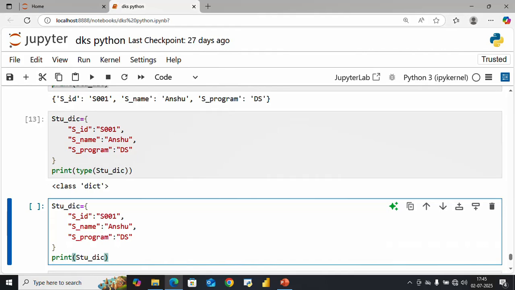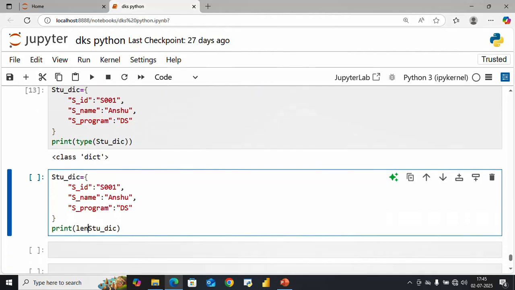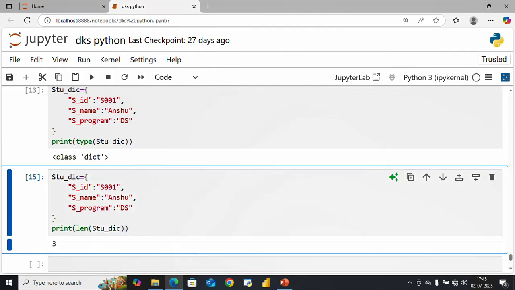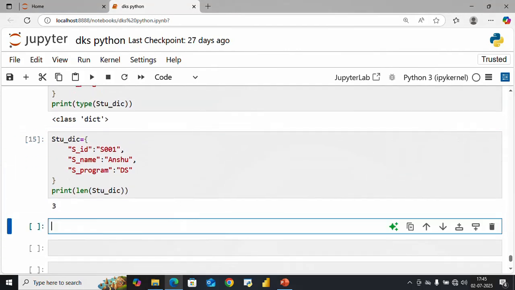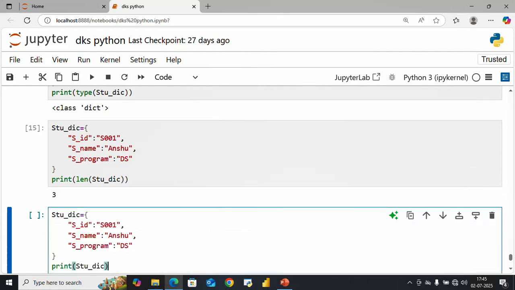Again, I paste it here. I want to check the length of the dictionary, so I use len and simply close the bracket. So how many of them? Three of them. You can see id, name and program. Now next, I want to check any particular student information here by the key.